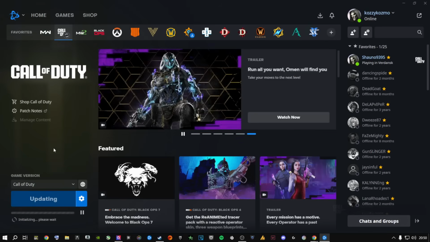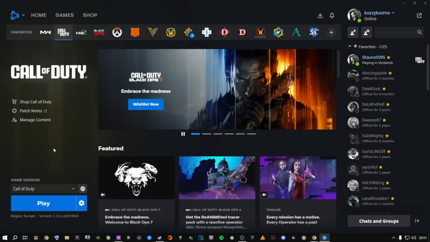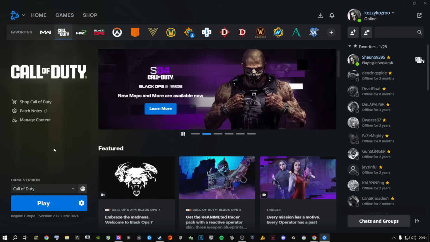There's little files that go missing in your game, and that's how it gets corrupted and stuff like that. And that's why your game's constantly crashing or doesn't want to launch, or you're getting a black screen error or DirectX error, or all these errors that people are getting these days through Battle.net itself. This is how you fix it.